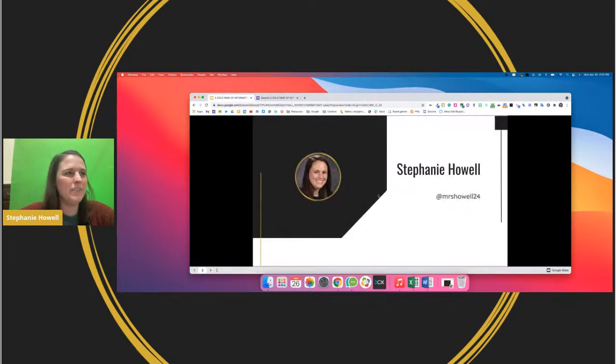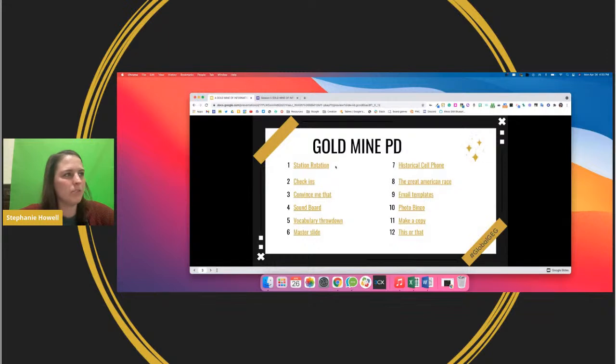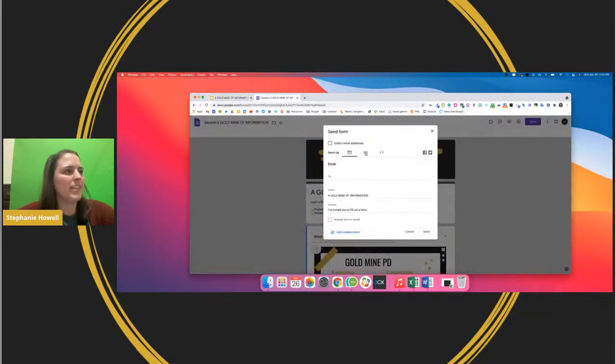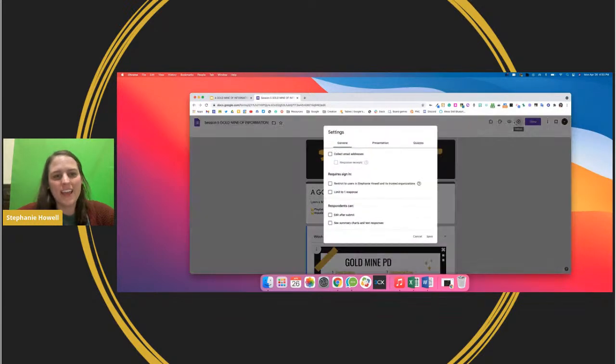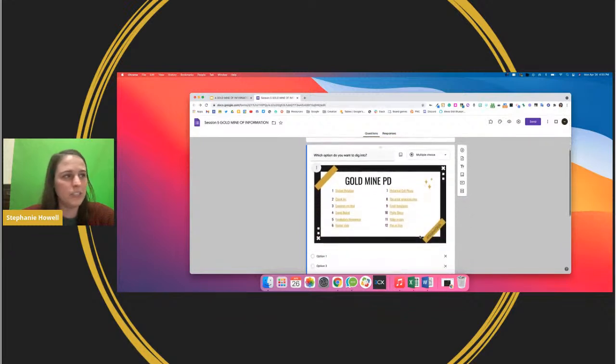Today we have an awesome choice board with a ton of different activities. So I'm going to go ahead and throw the link for the Google form into the chat, and then we can begin to start voting. And just a reminder, you can vote as many times as you like, and just keep on voting throughout the session so that we can keep going through different choices.